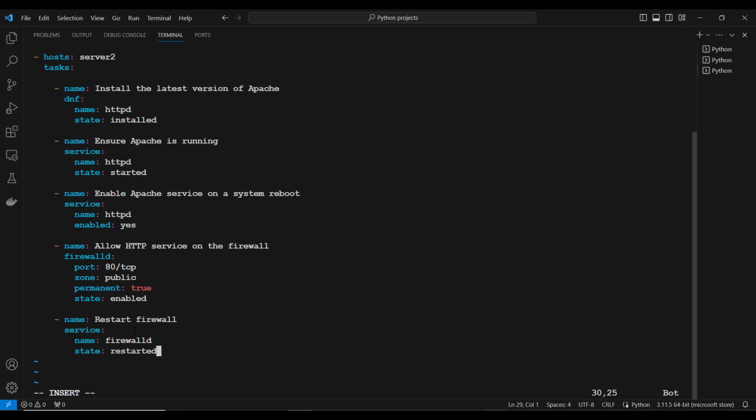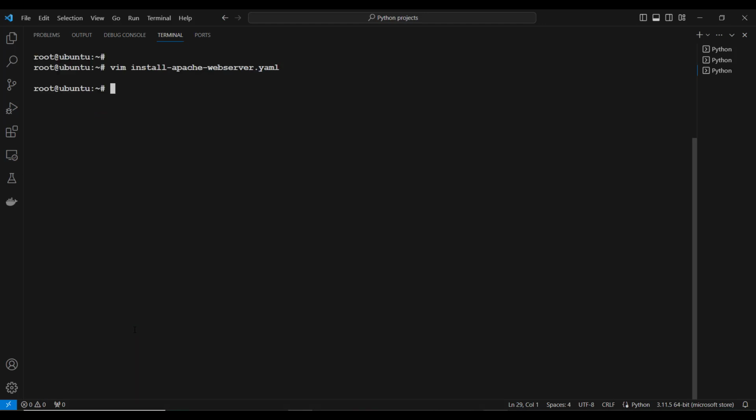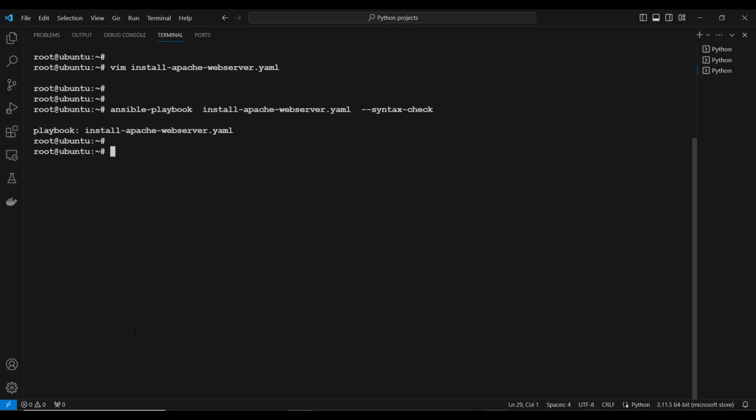So once again, I'm going to save the changes, and then I'm going to validate the syntax. So I'll run ansible-playbook install Apache, then double hyphen syntax-check. Okay, our syntax is sound.